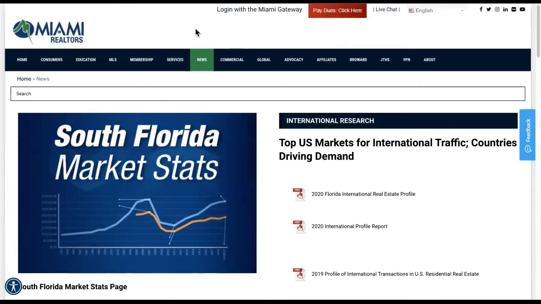Those were your global markets with the international reports, and then just a little bit more about what's going on nationally using that realtor.com widget. Let's go ahead and switch over to SunStats.